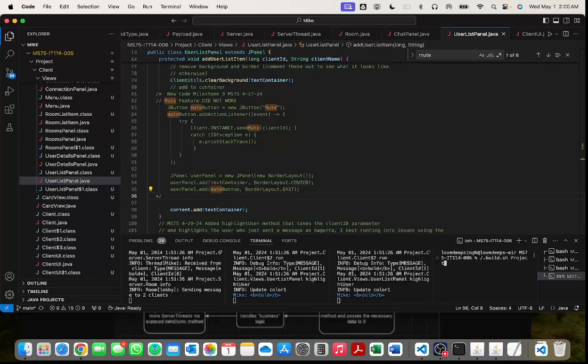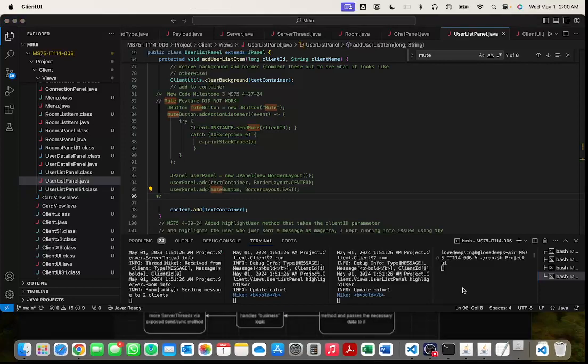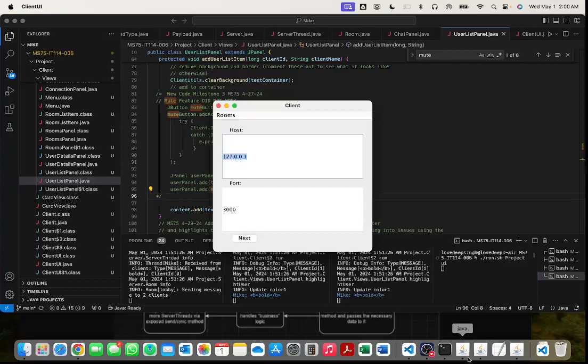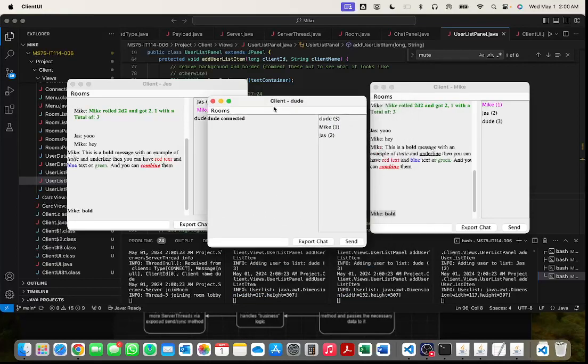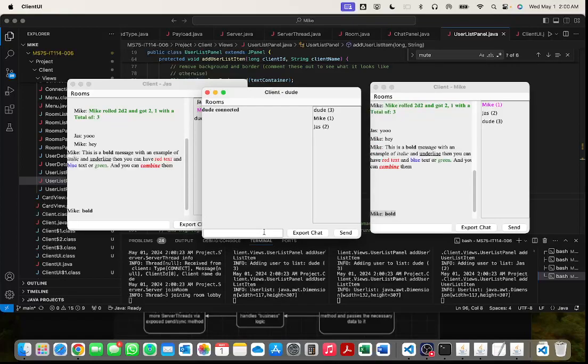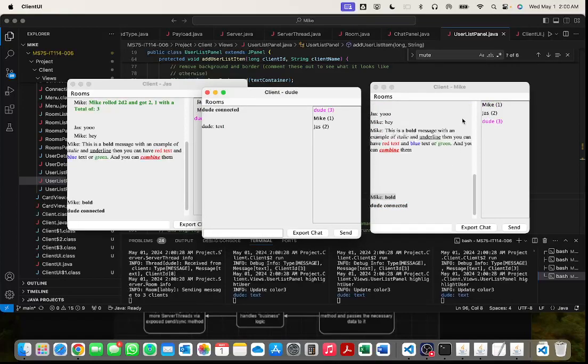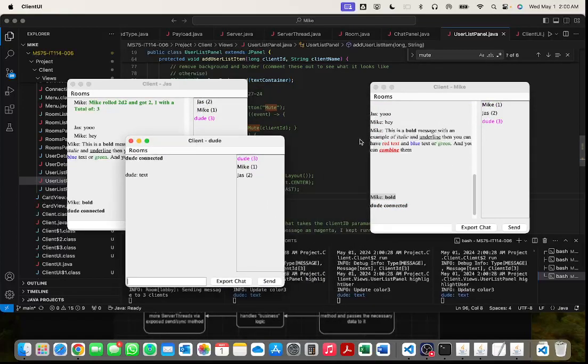I'm just gonna start another instance of a. Wow, why am I doing this? /run.sh project UI. So here is our third client, hopefully our last. Let's just call him dude. All right, now we see dude has connected. So now dude is going to text, and we can see dude is red. Okay, so the third client is working fine.